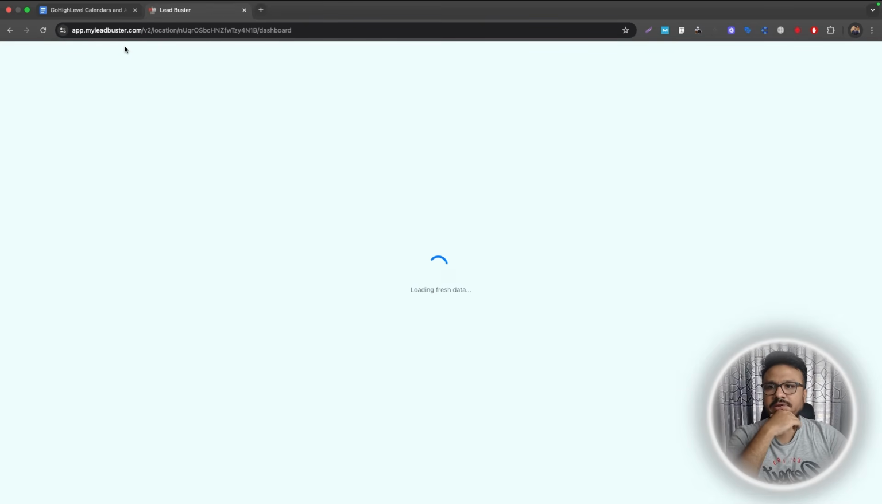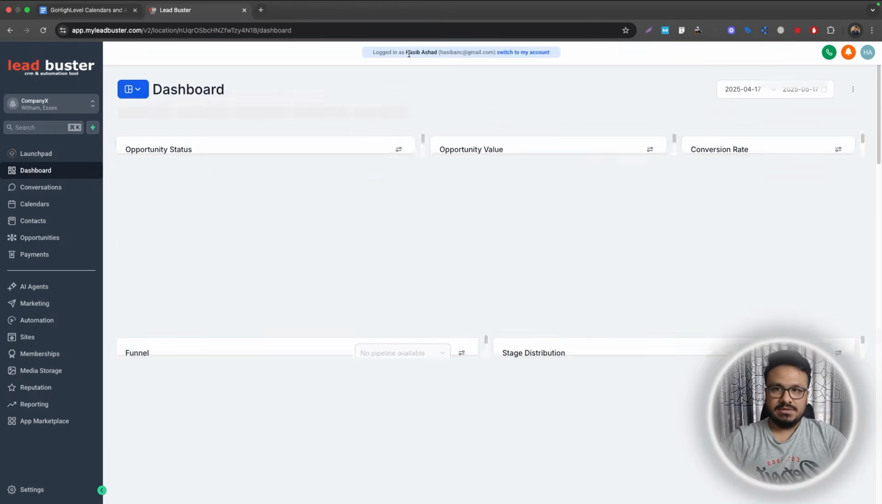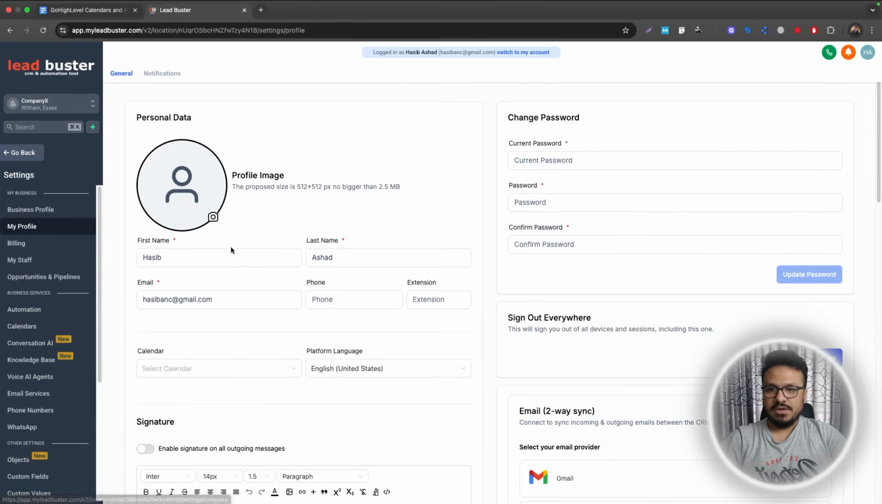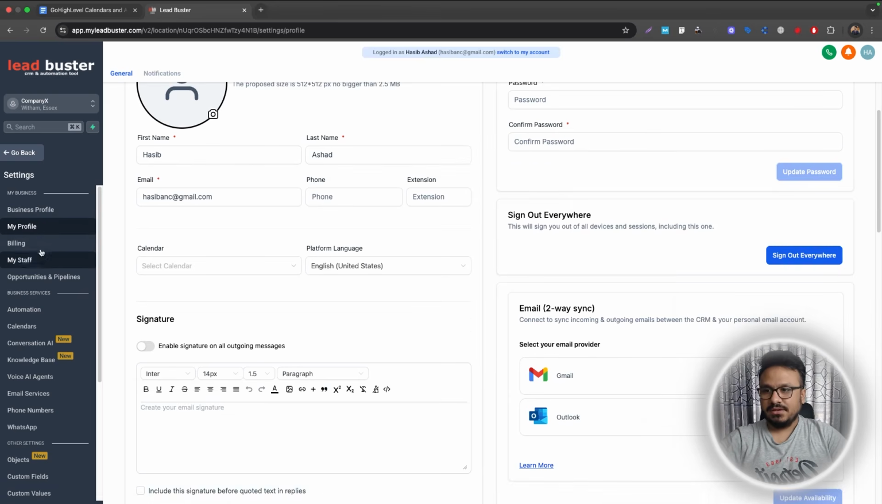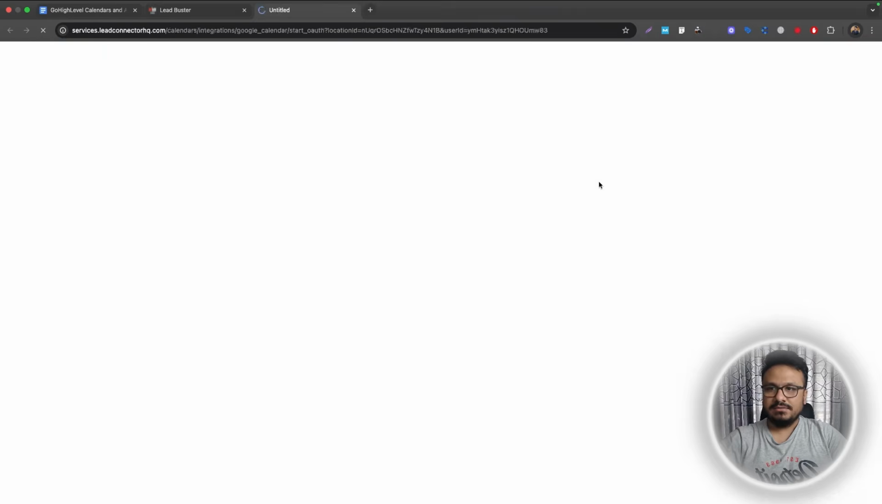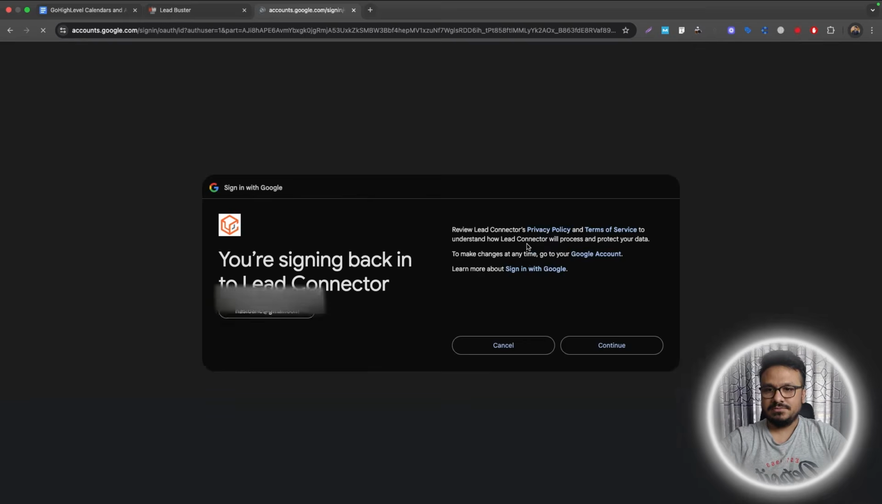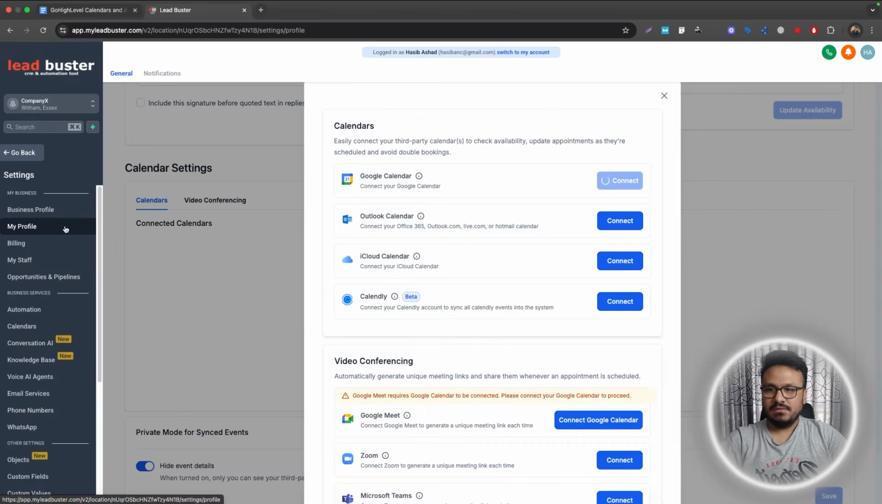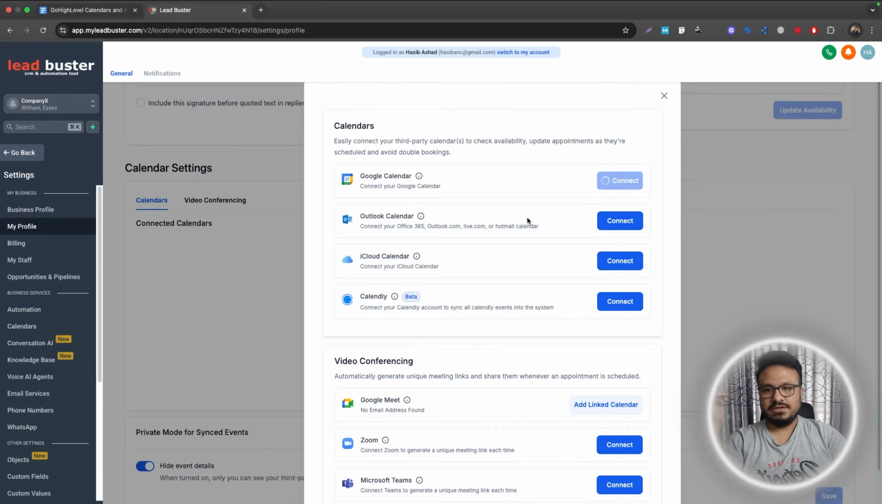So once I hit login as, it will log in as that user. Now that I'm logged in as this person, I can go to settings and my profile. As you can see, my profile wasn't visible before. Because I'm logged in as this user, it gives me this additional option. Now I can go to my profile and go to calendars, hit Google Calendar, and now I will log in with this email address. Continue. You need to allow these, and then once you're done, you're done. You have connected to Google Calendar.